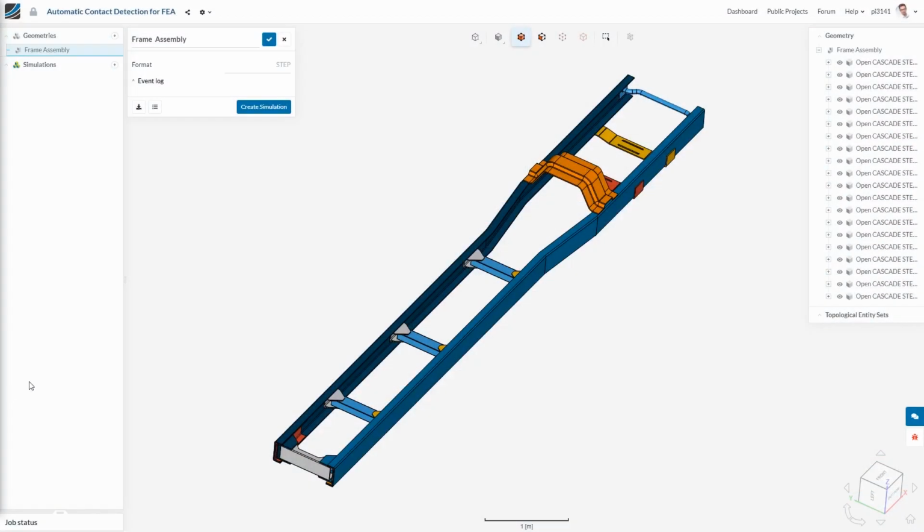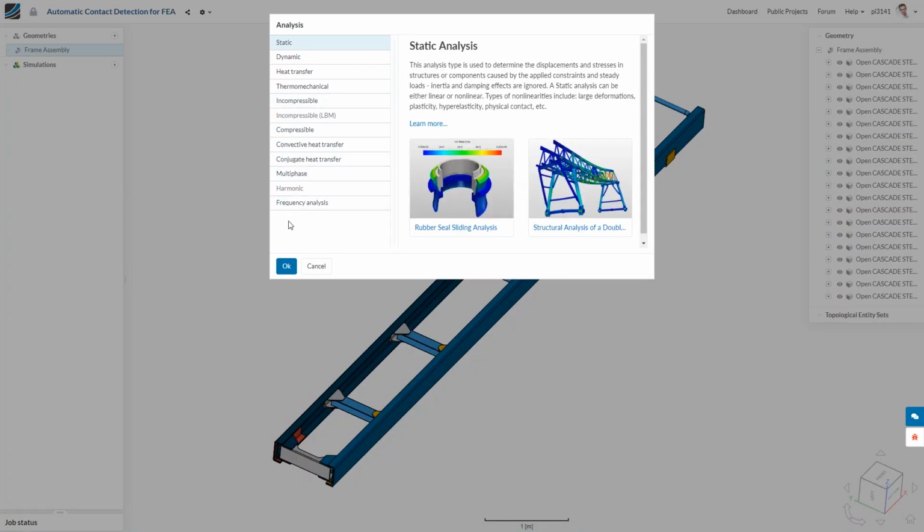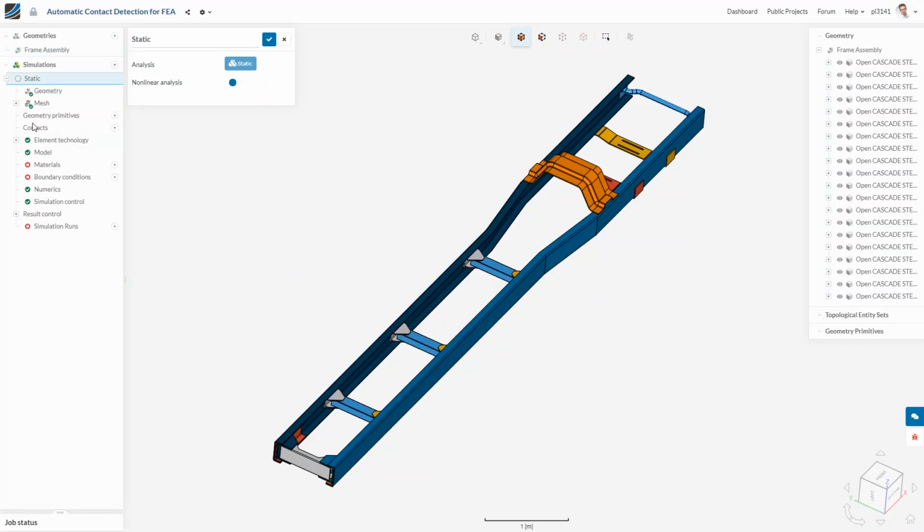Today we are releasing automatic detection between parts for FEA analyses. Until now, this has always been a totally manual process, and I'll walk you through that now.